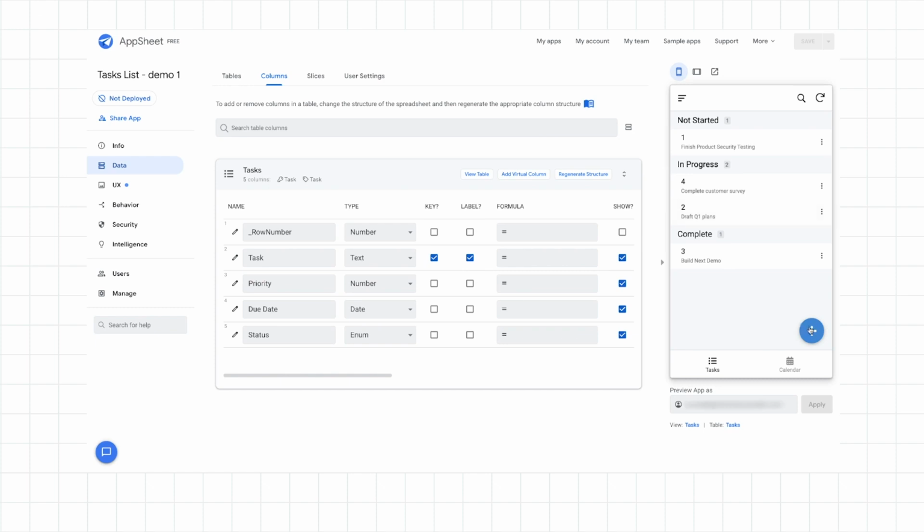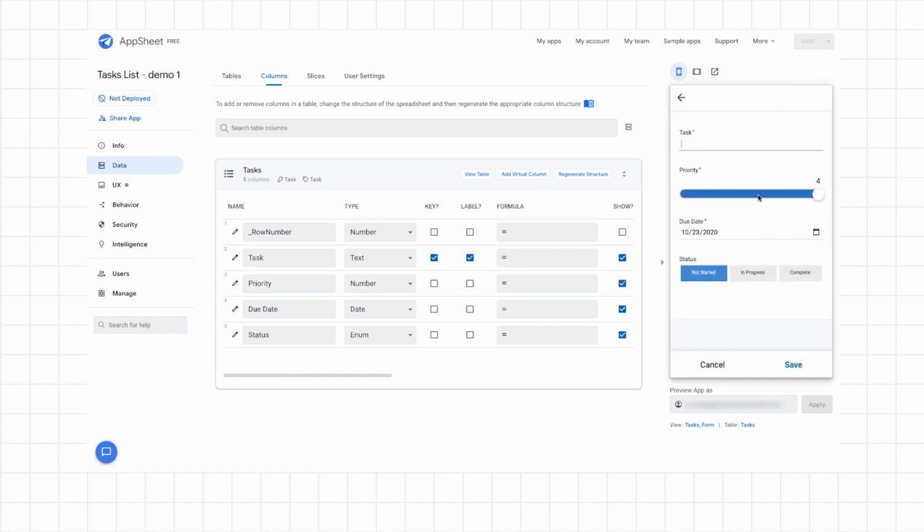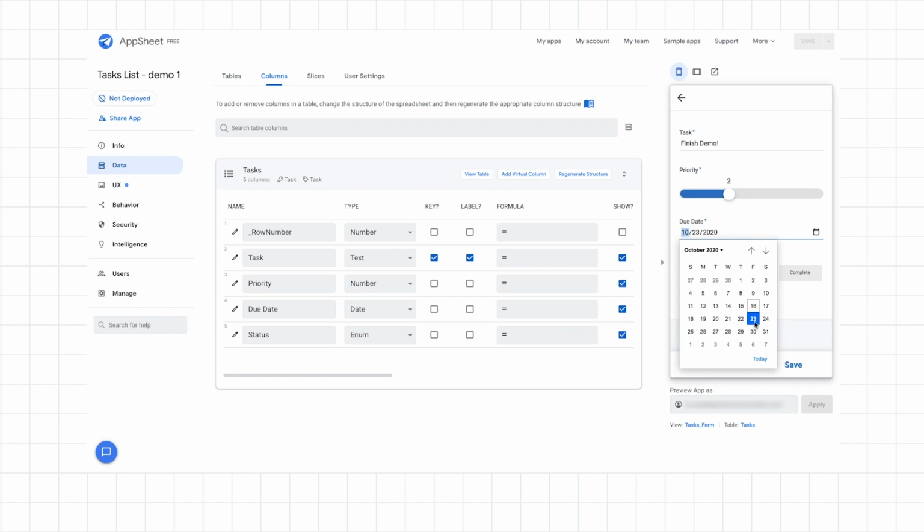So let's go ahead and add a new record. So here's the tasks input form. I'm going to type in something here. Finish demo. We have our fancy slider. So maybe I'll give it priority 2. And you'll notice the due date is a couple days in. It's actually 5 days specifically, 5 work days specifically.